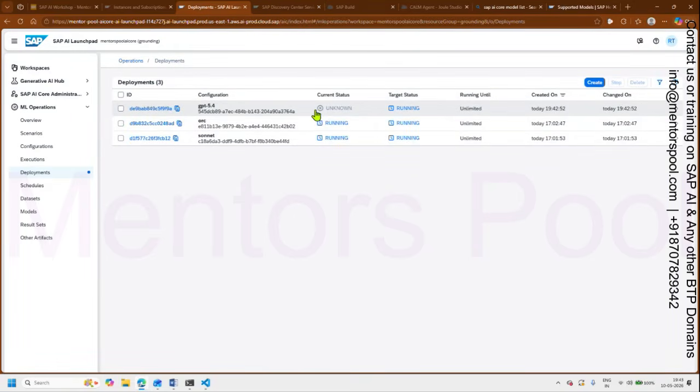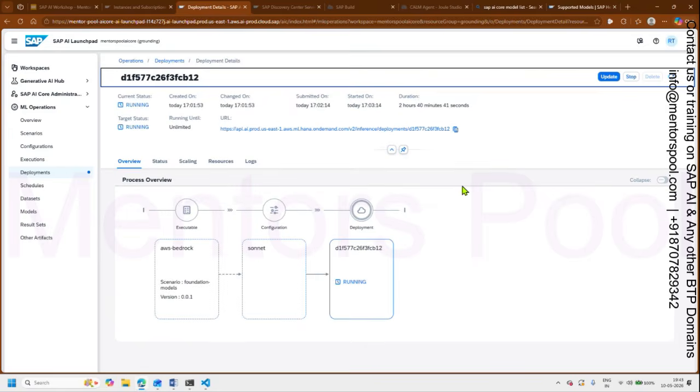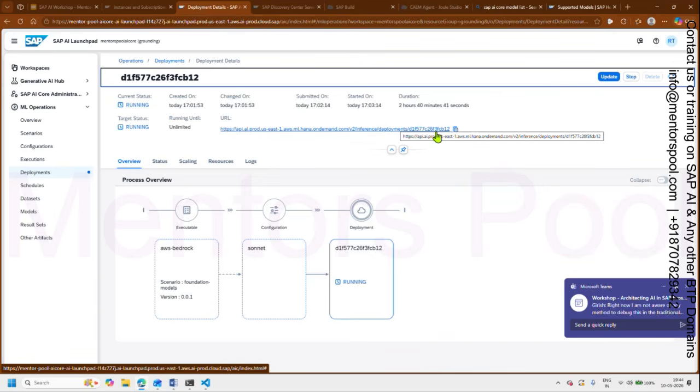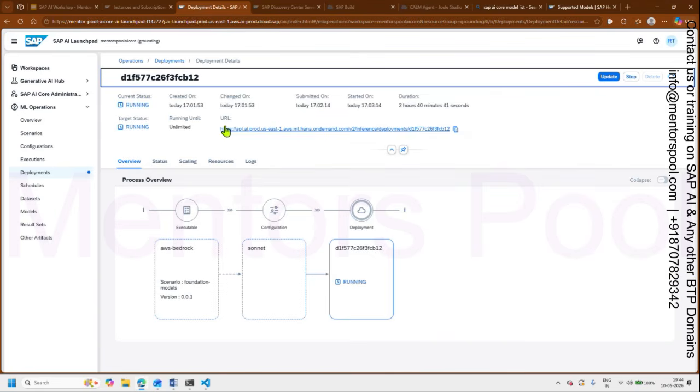It will take some time and then it will say deployed. But let's go to one of the older deployments and see how it looks when it is in running status. Right. So if you see here, all the steps have completed. It is deployed and in running status, and we have a deployment URL also. So from now on, whenever I want to use the Claude Sonnet model, I know where it is running. I know its deployment ID. So if I have my AI Core credentials, I can start using this model.